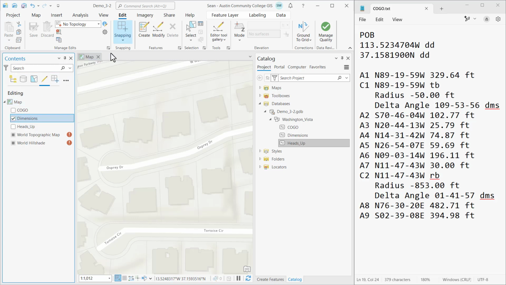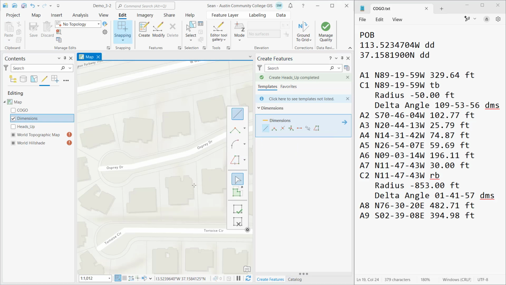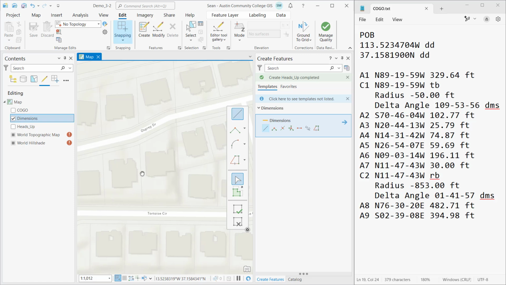And then on the edit ribbon under snapping, I'm going to click on the snapping dropdown, make sure it's set correctly. It is. Go ahead and click on the create button. That opens up the create features pane. I'm going to activate the dimensions feature template and the construction line tool. And then now I need to find my point of beginning.